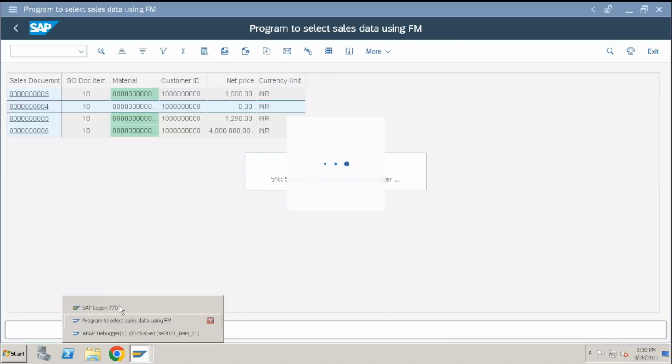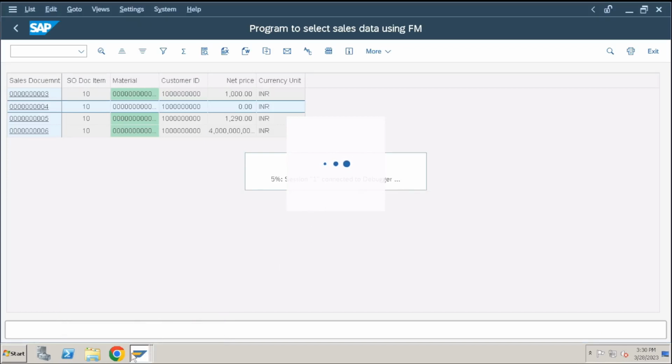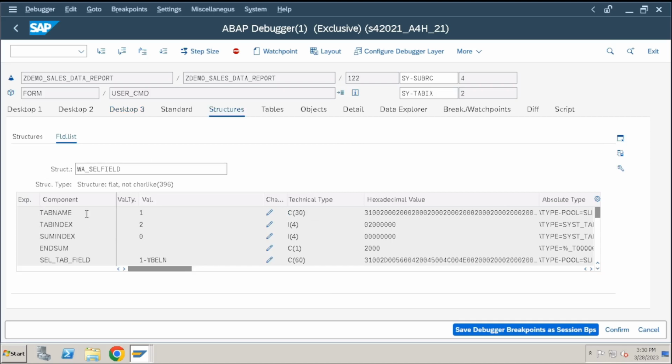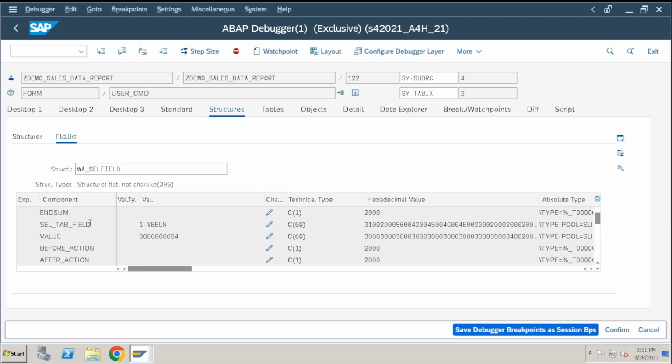So which record is selected? Which value is selected? For that, those details will be in the selection structure field work area. Double click on this, open this. What is the tab index? 2. Because the user selected the second record. Yes, sir. Tab field.